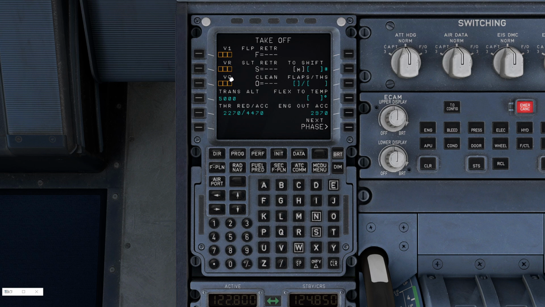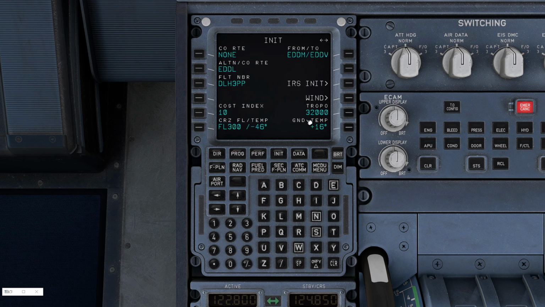For the blue fields, which for example are here, they inform the flight crew that entry is permitted. For example, I want today to change the cost index to 1.5. The entry is permitted here, and I again insert the cost index 10 according to our flight plan.